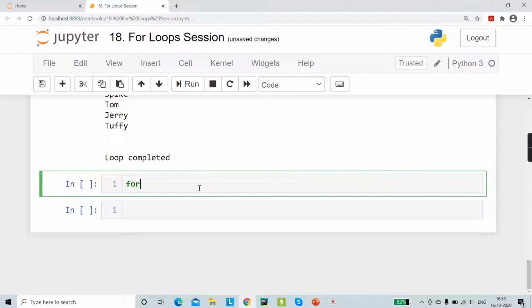So I'm going to stick to this particular dictionary that we have. So I'll say for i in values.